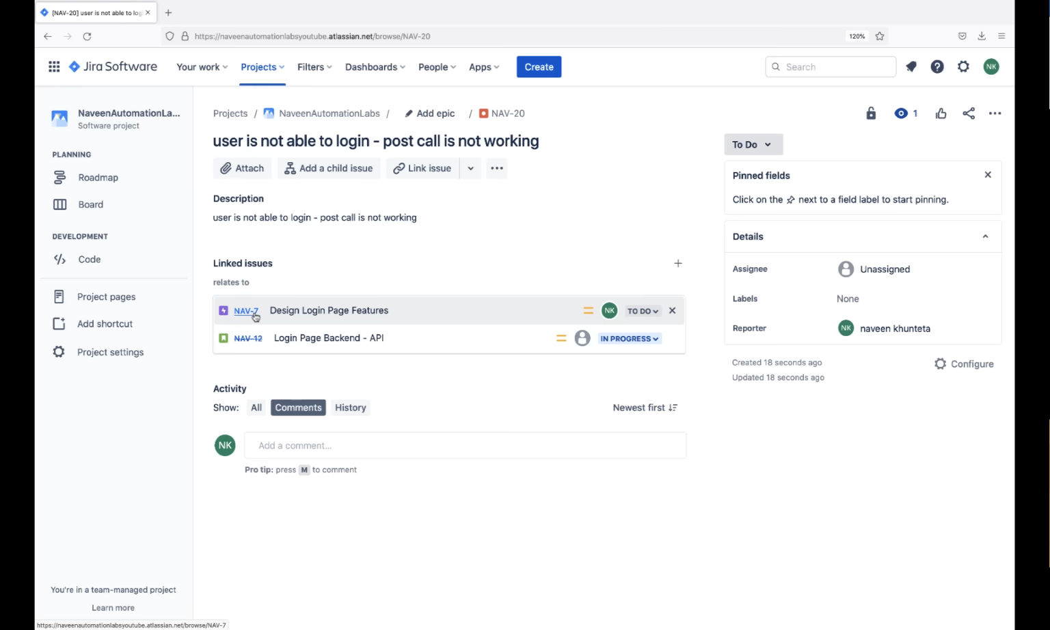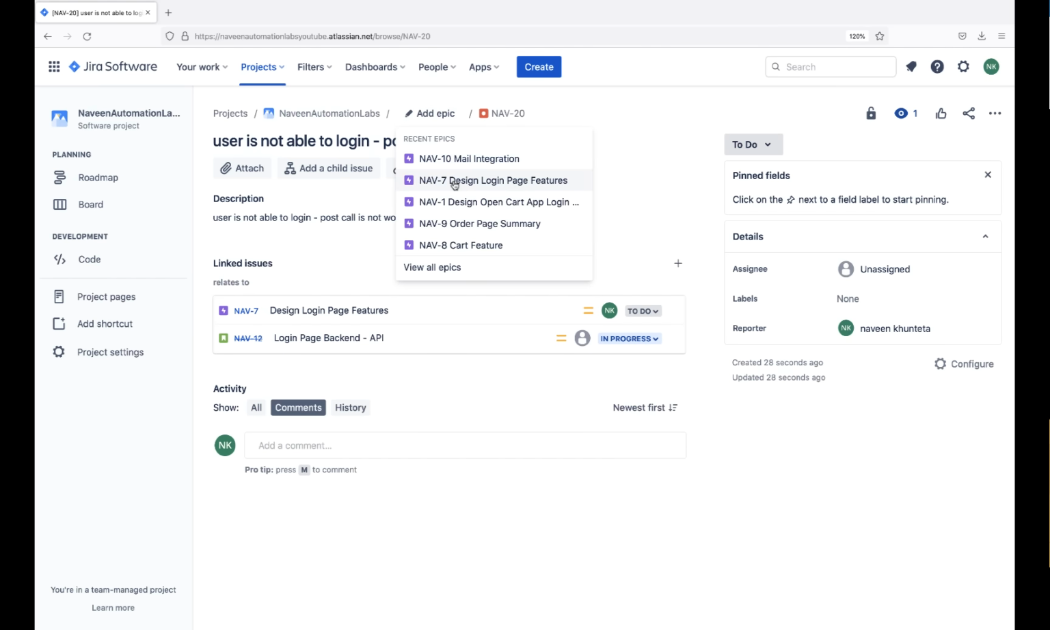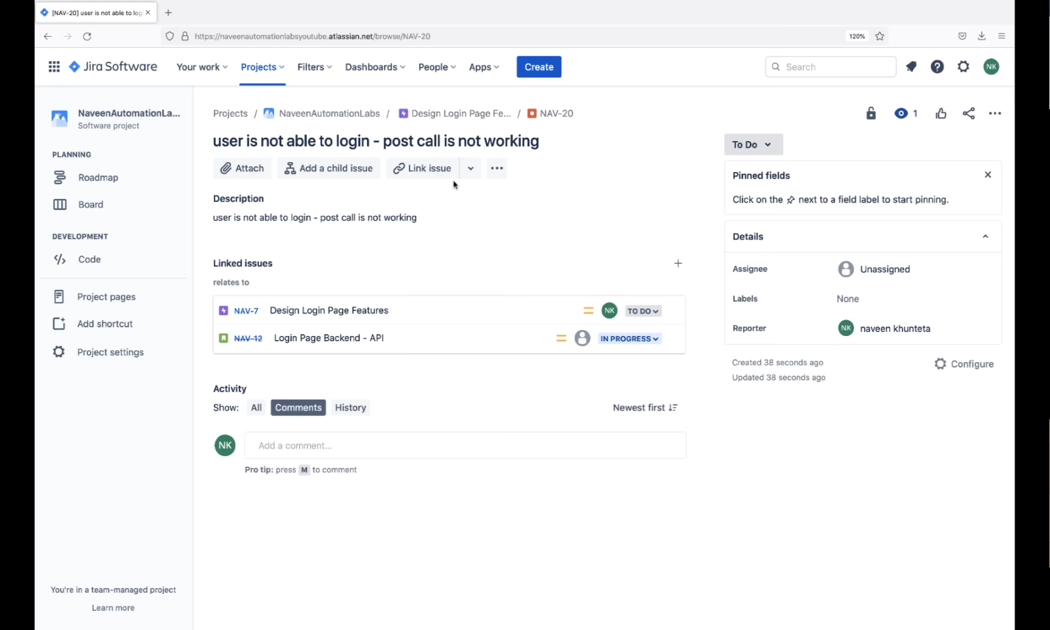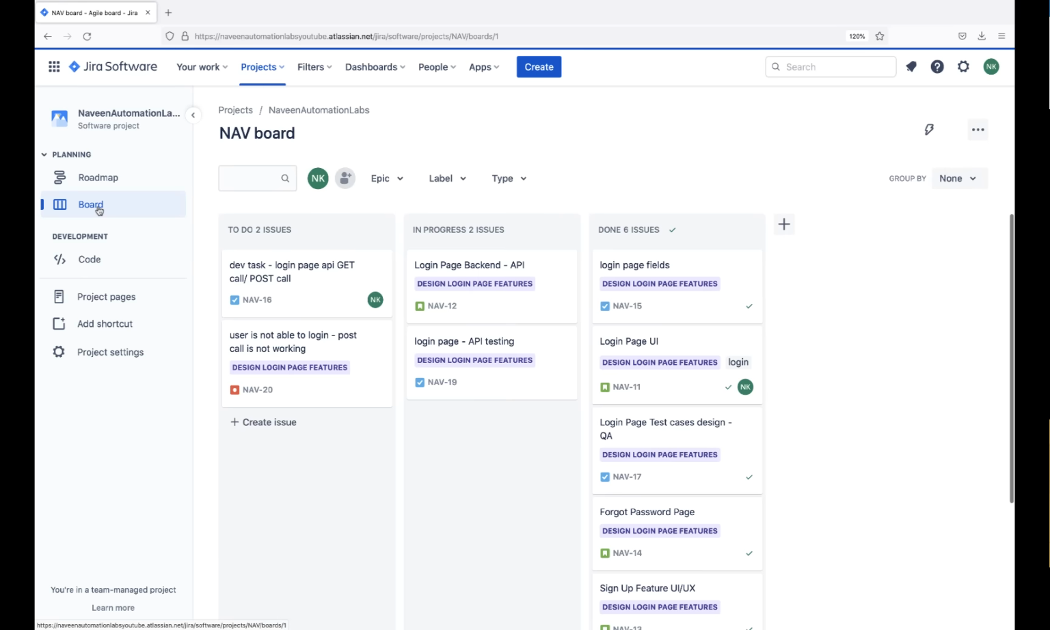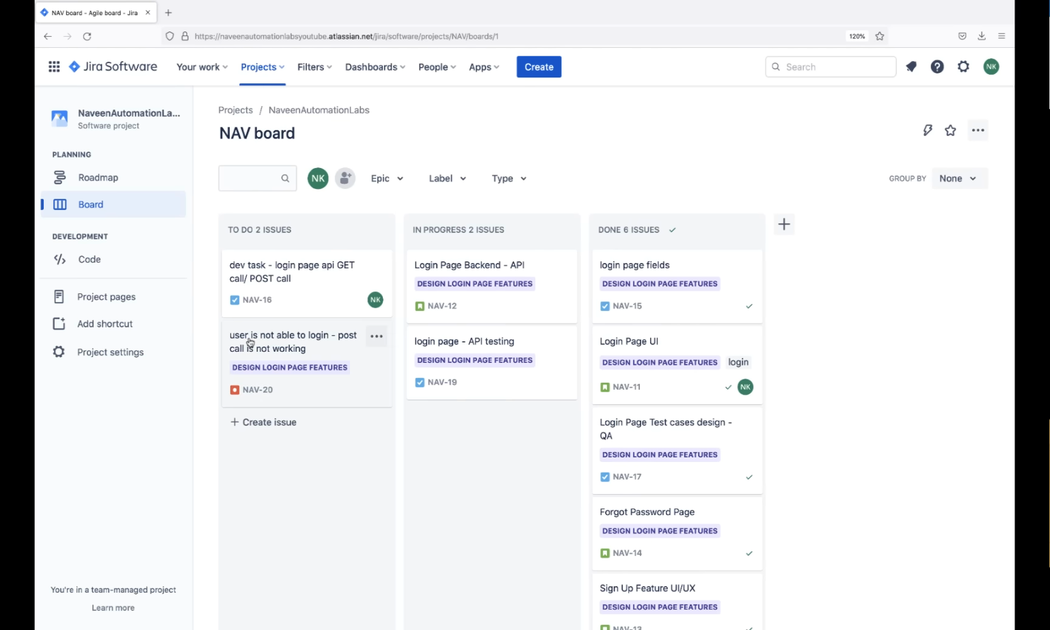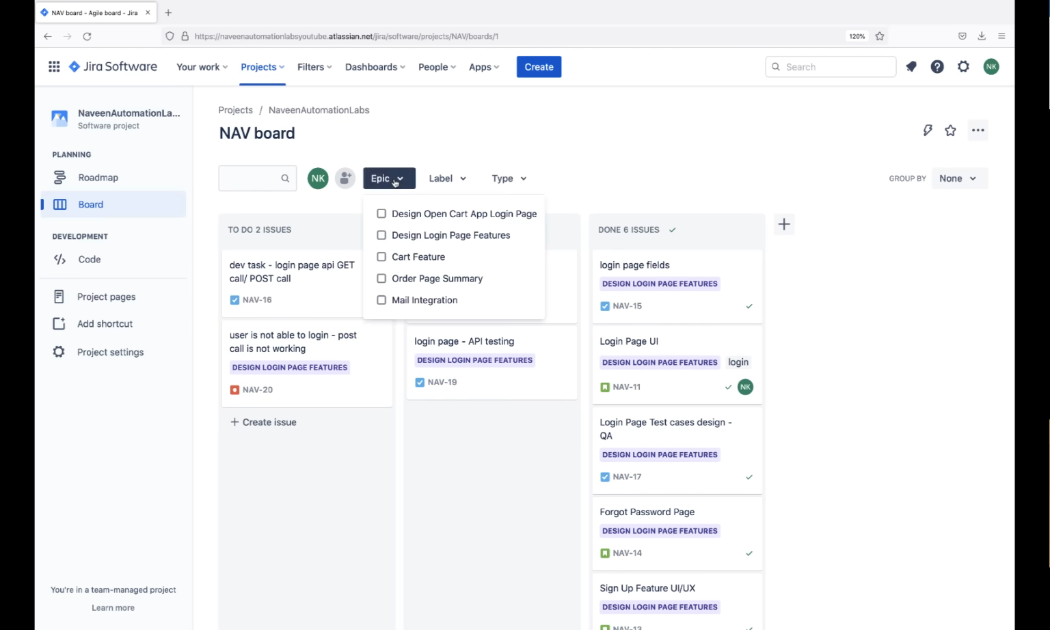And under this particular epic, you have this particular bug. So you can just associate the epic also because this bug is part of this particular epic. So you can just simply say NAV7, this is the epic. So what will happen? It will start displaying on the dashboard. So you simply go to the board now. And here you can see that this is a bug now getting displayed because you have selected the epic.